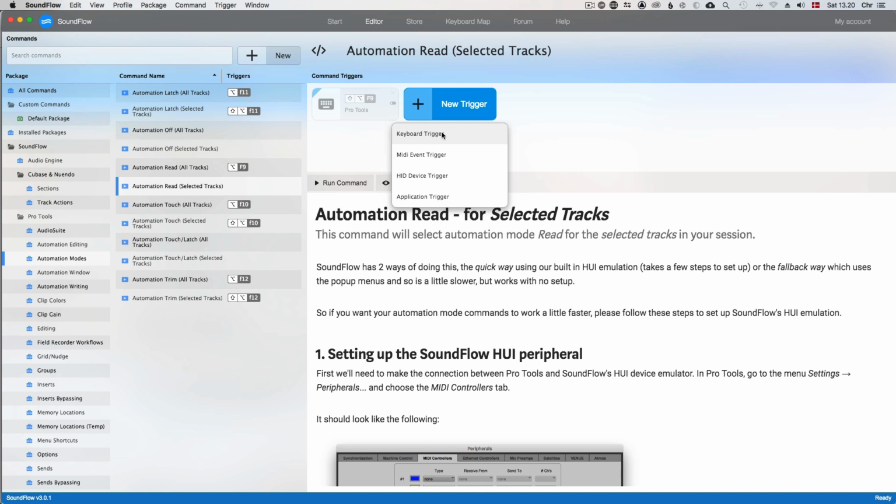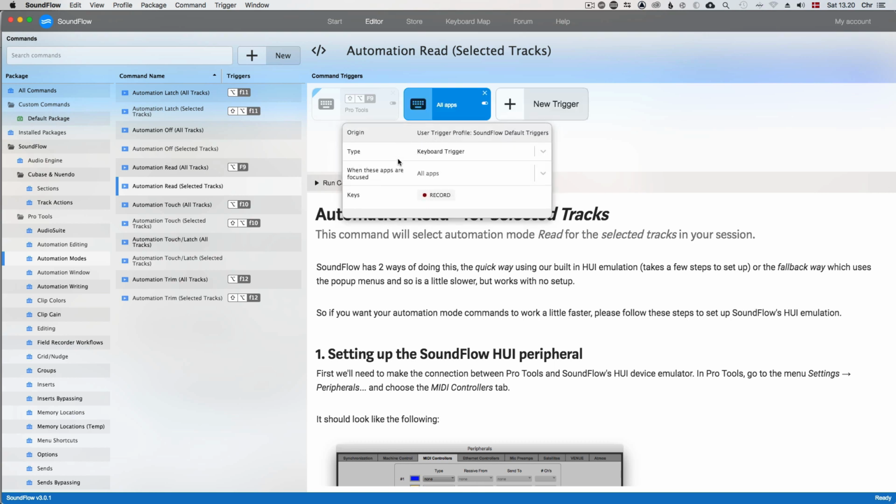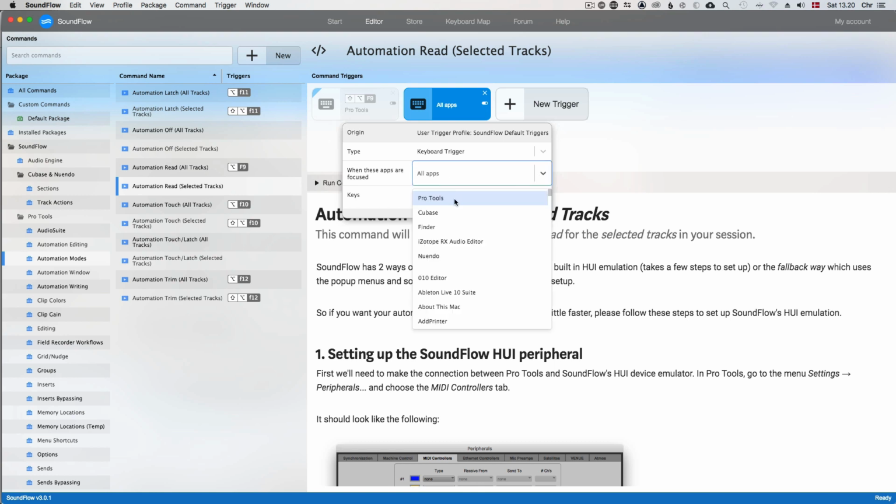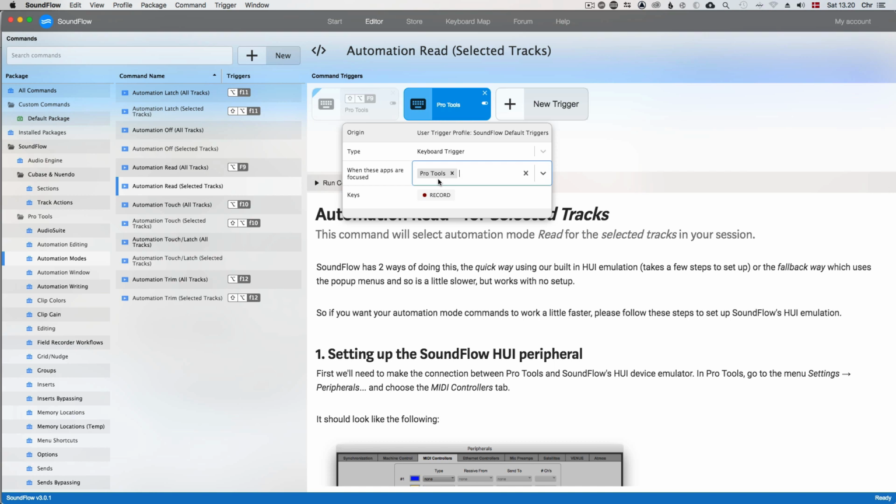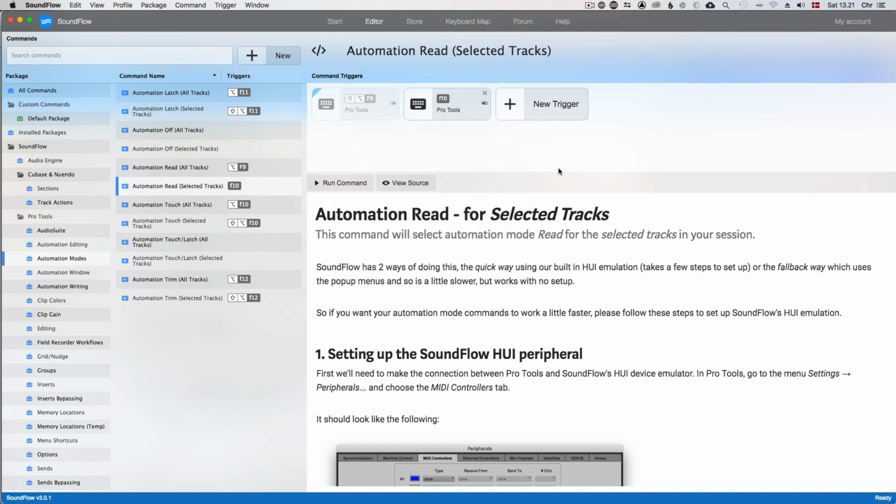Then I can choose, for example, a keyboard trigger. Now I have to choose which apps do I want this keyboard shortcut to work in. You can choose just for it to work in all apps, or you can select apps that it's supposed to work in. For example, this should only work in Pro Tools when Pro Tools is active. Then you hit record to record a keyboard combination, for example, F10, and then you're done. So now I successfully changed the trigger for automation read for the selected tracks to F10 from shift option F9.